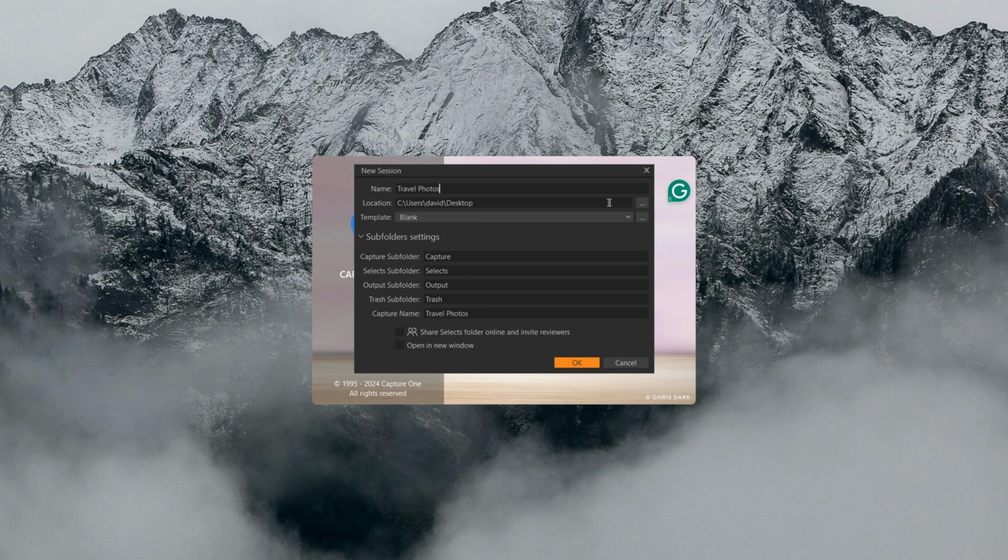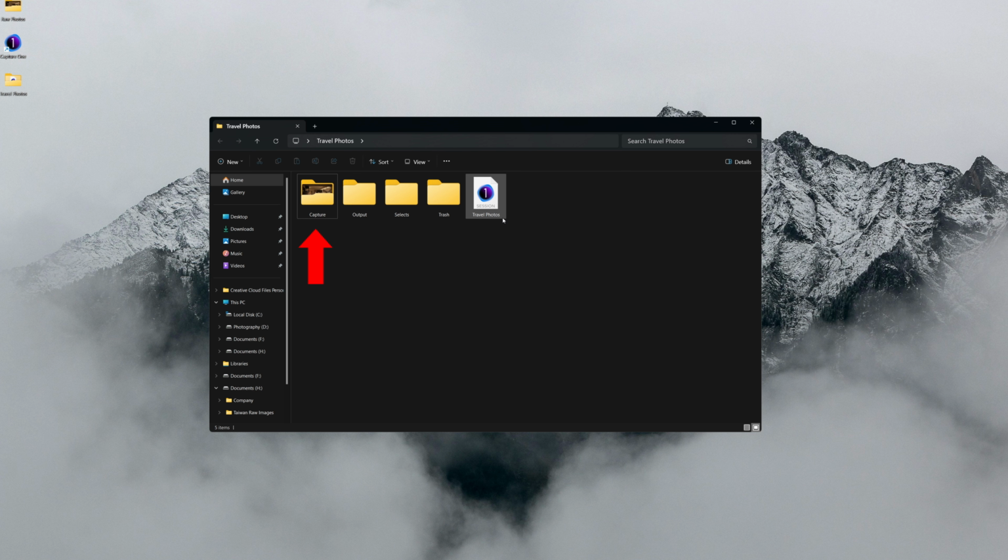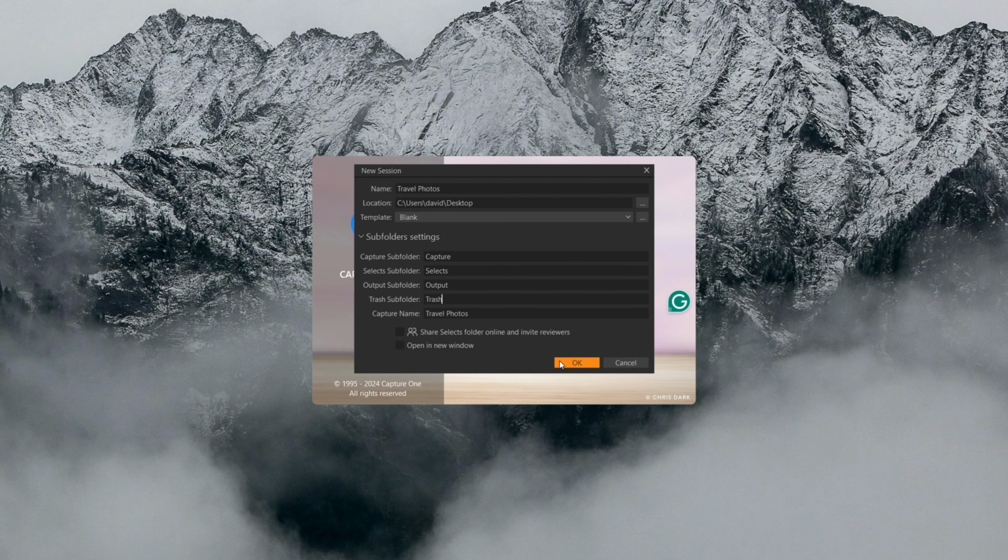Next, we'll name our project and select where we want to save it. As for the subfolder settings, Capture One creates 4 folders for you: Capture, Select, Output, and Trash. In the Capture folder, you'll find your original images after importing them, while the Output folder is where your exported images will go. The Select folder is where you can move your images after they've been reviewed to separate them for another project, and the Trash folder is for any images you delete from your session. The reason why I recommend using sessions instead of catalogs is because it helps keep your files organized and easy to access. Let's hit OK to create our session.